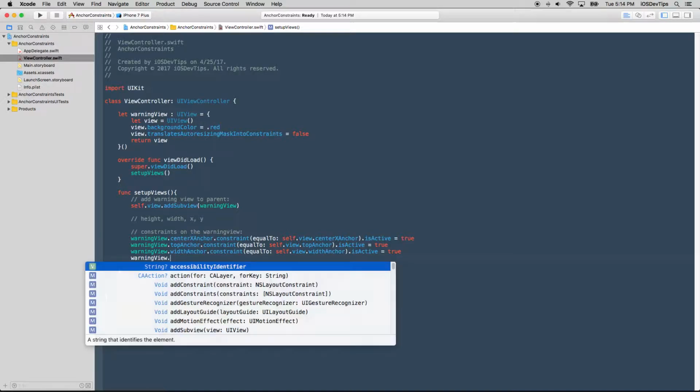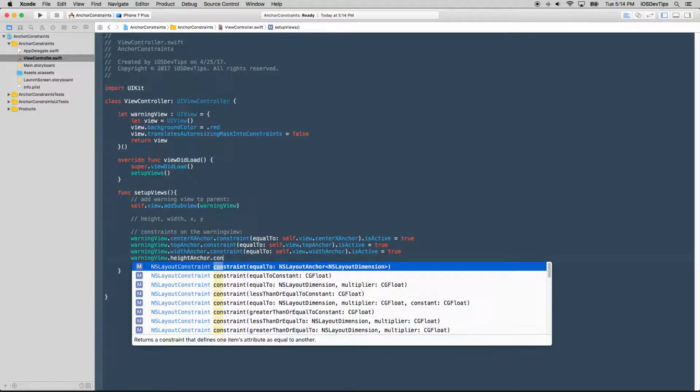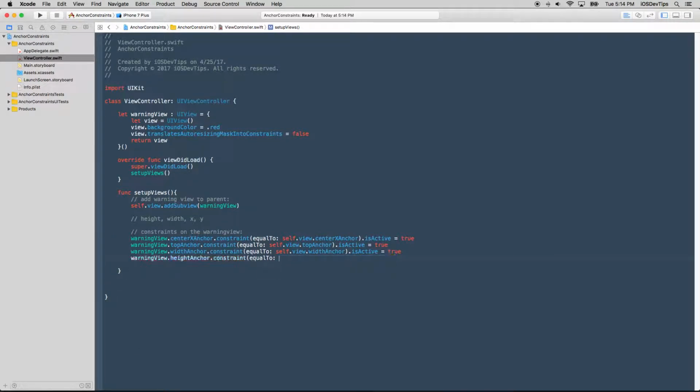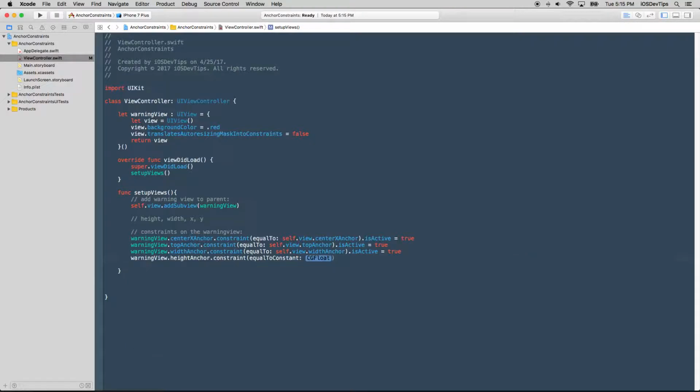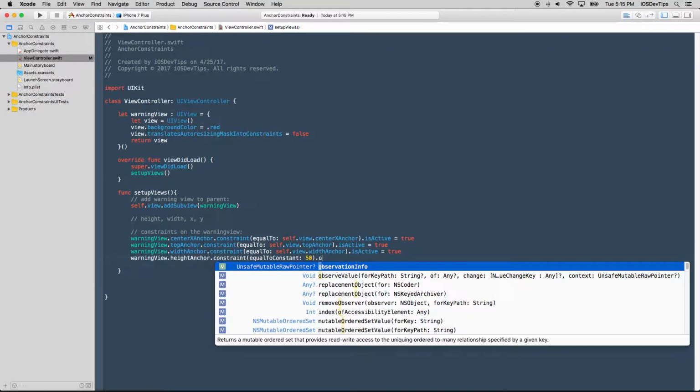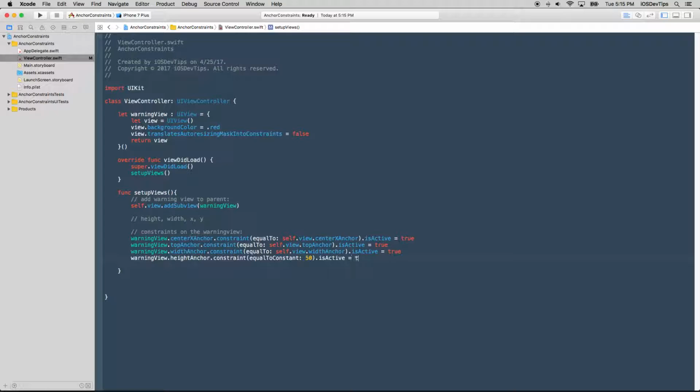So let's say warningView.heightAnchor.constraint equal to, let me back up there. I can specify it to another view's hierarchy object. So I can say, okay, self.view.heightAnchor, which would make it the entire height of the view. Or I can actually do it to a constant. I'm going to do it to a constant, which lets me specify a float value. So I'll say isActive equal to true.